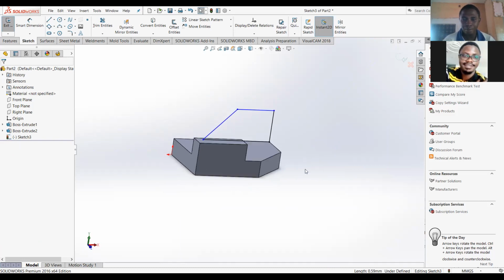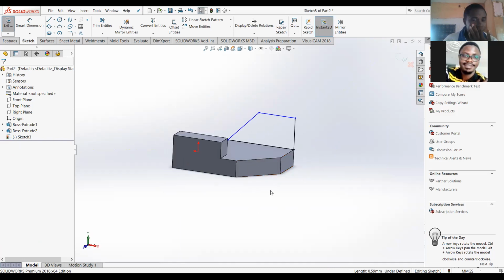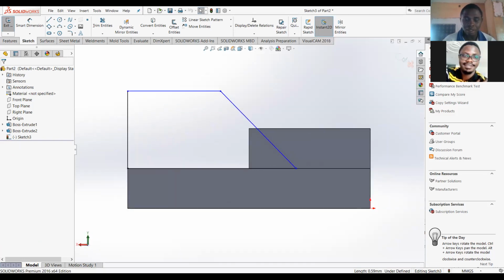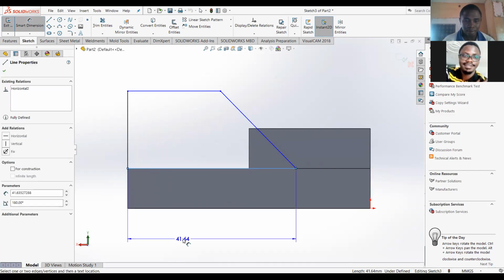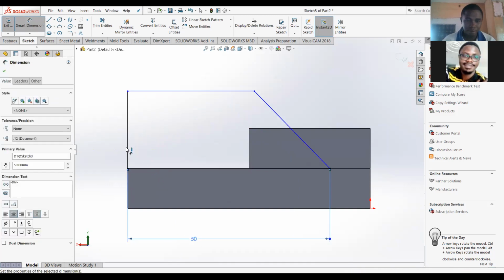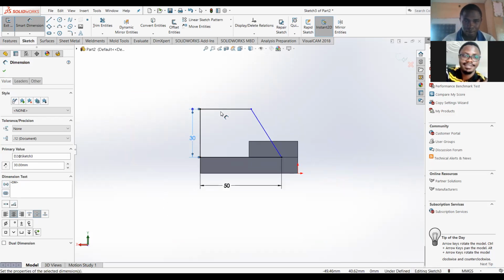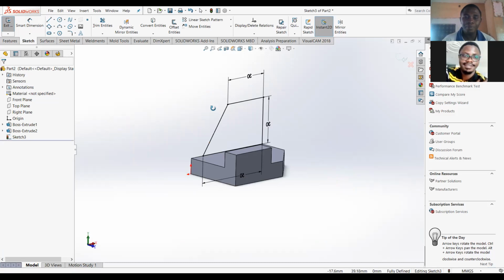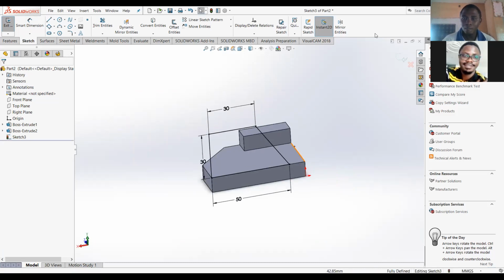Please, is this clear? Yeah, sure. So the next thing for me is to put dimension. So I will just check the dimension here. 50 by 30 by 30. All right. Let me be a bit fast. Let's go back to that drawing.